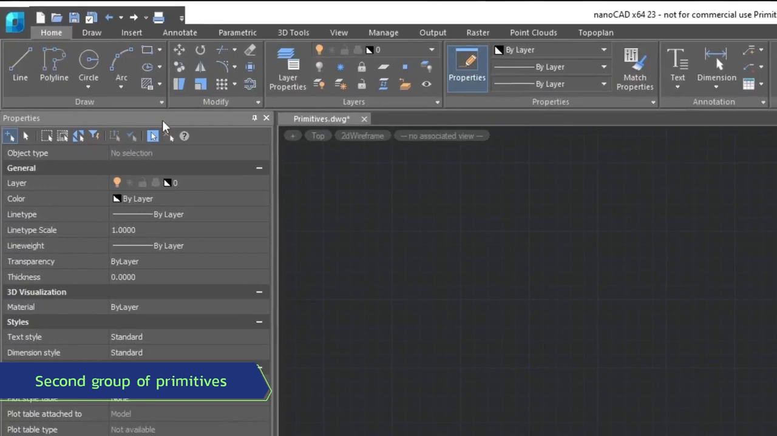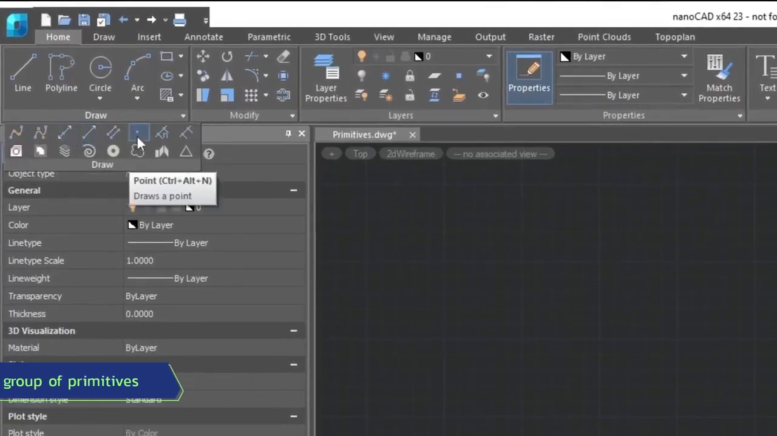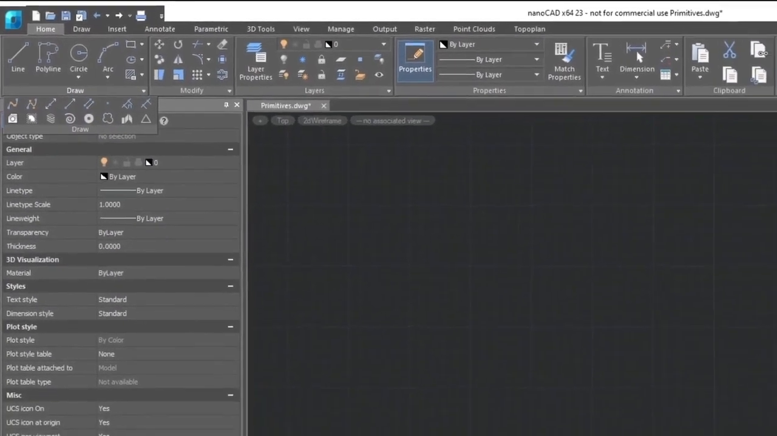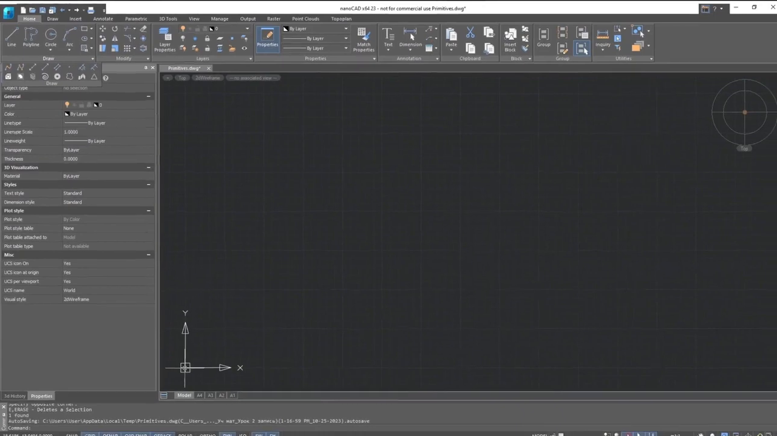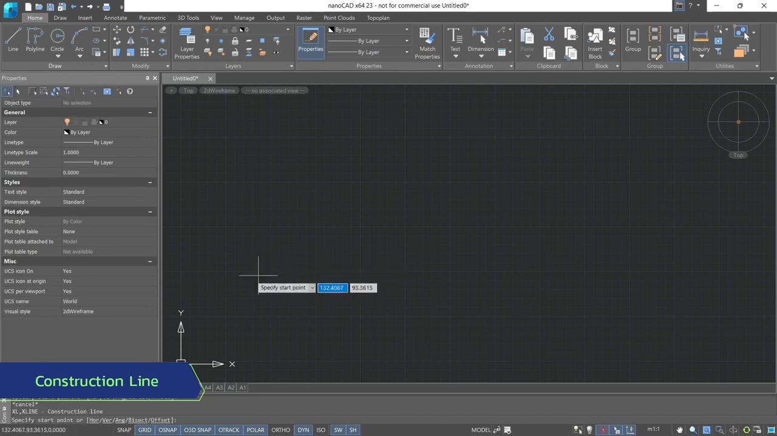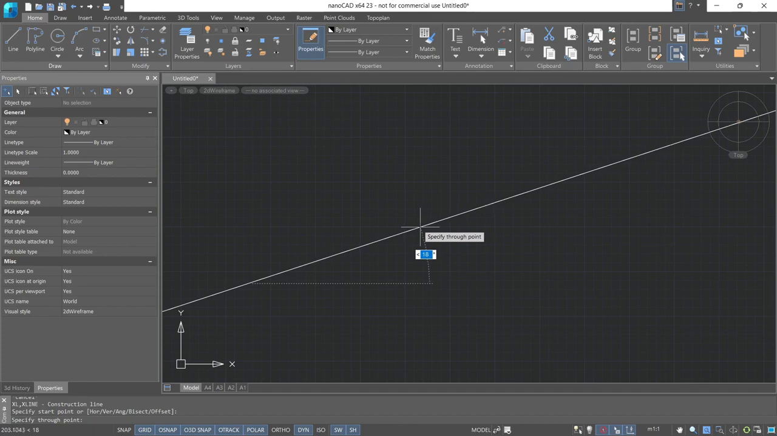Now we will proceed to study the second group of primitives. These are construction line, ray, point, revision cloud, donut, and helix. This tool is used less often than the main drawing modes, and now we'll discuss each of them in more detail. Construction line and ray are auxiliary lines. And they look like this. Remember that the construction line is an infinite line, which has neither a beginning nor an end.